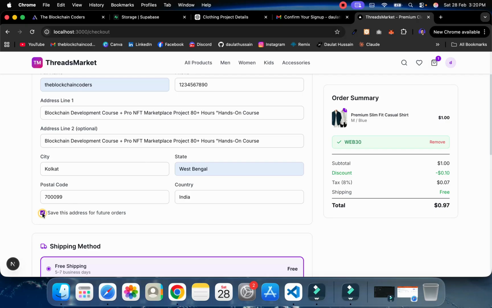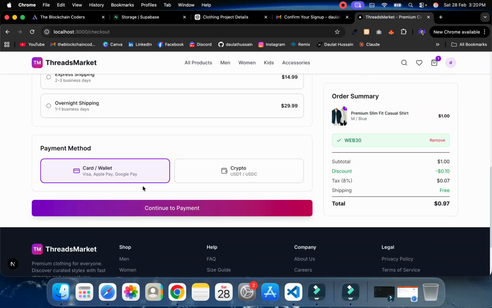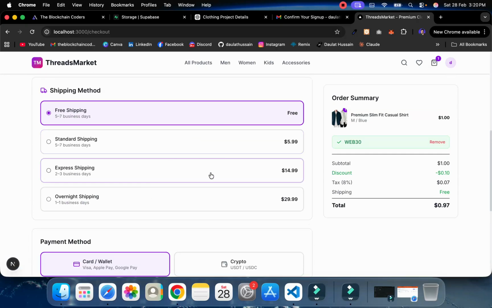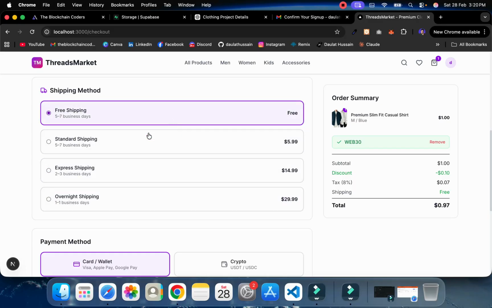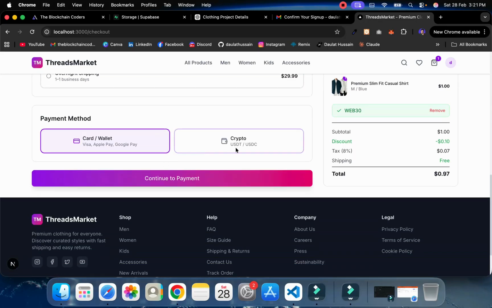Now I want to save this address. So it will be reflecting. And here we have these additional charges. If you want to provide free shipping, it's going to take a little bit of time. But if you want to go with other shipping models, you can simply include that one and the price would be updated. But I'll go with the free shipping. Here you have these two options to make the payment. One, you can go with the credit card or you can go with the crypto one.